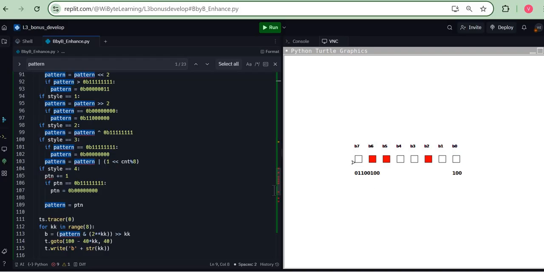One point to note here is that I'm doing this incrementing on a variable called PTN, which is a short form for pattern. But my inner loop, which is the actual loop rendering these LEDs, runs on pattern. But in this case, since the two are equal, I just put pattern equals PTN.